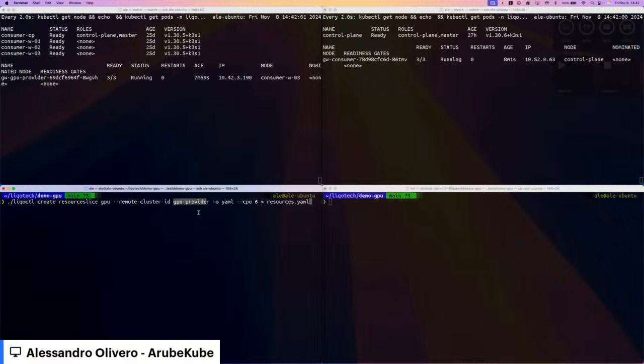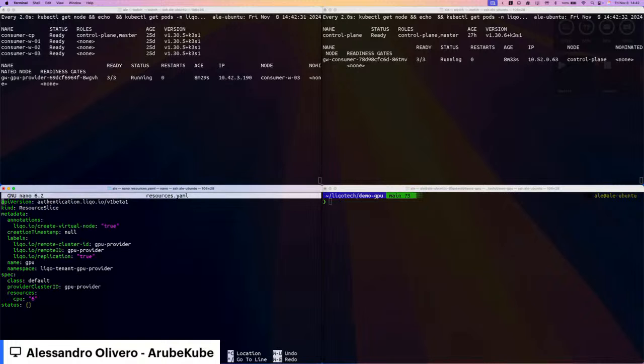We need to specify which cluster we want to ask the resources to, and then we can directly apply these resources to the Kubernetes API server, or ask Liqo to not apply the resource to the API server, but to create it as a YAML file in our file system and then edit it. So we can, for instance, try doing that and editing these resources.